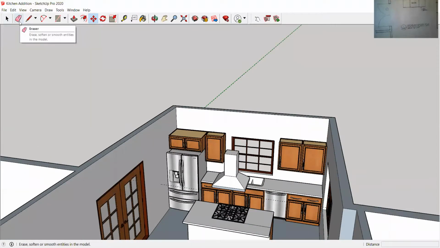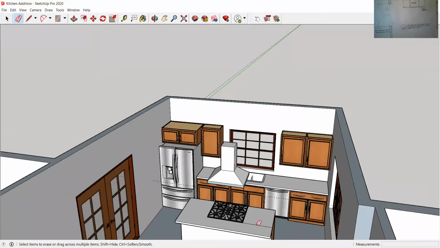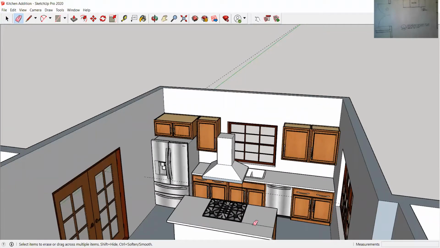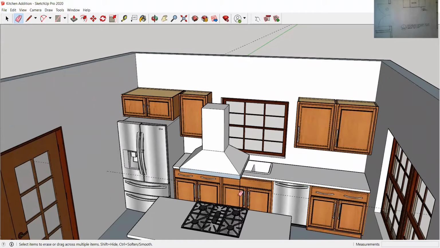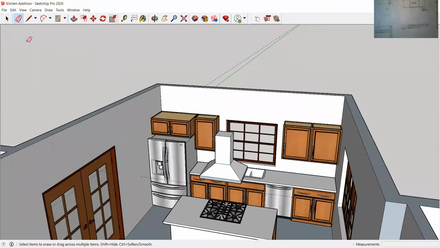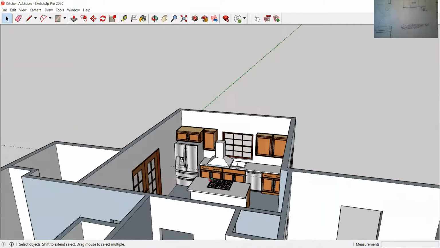And now I can erase some lines that I don't need. I don't need this line here anymore. Good. We know what I'm gonna do now, right? I'm going to save my drawing. All right, drawing saved. It looks pretty good.